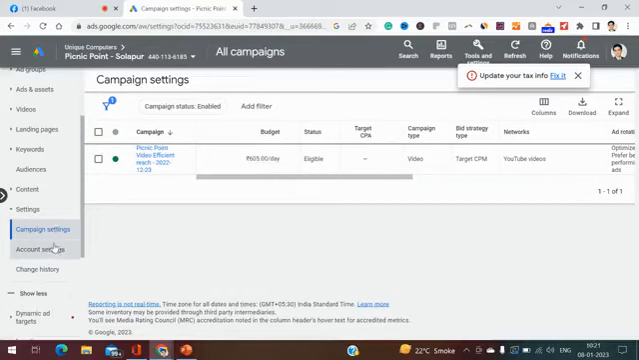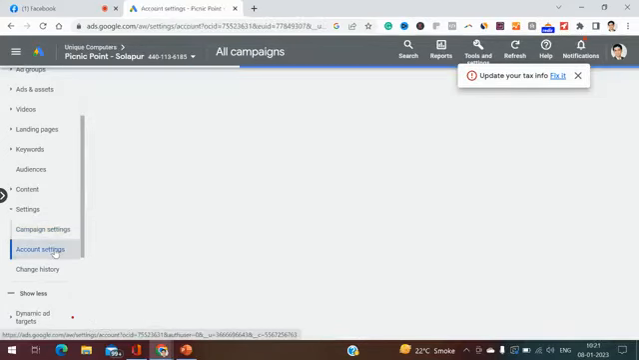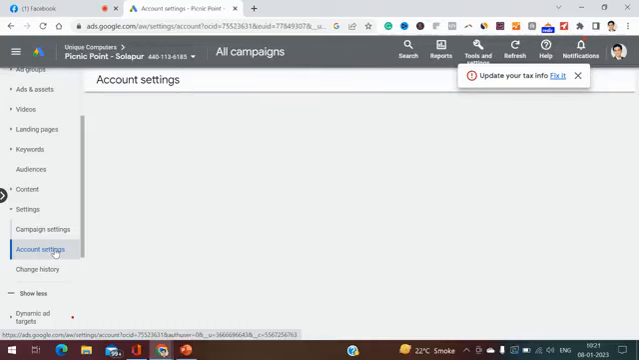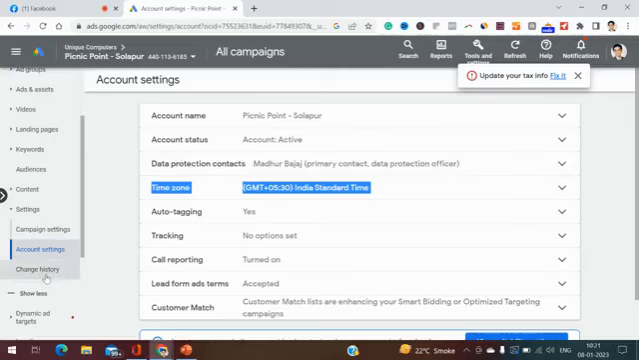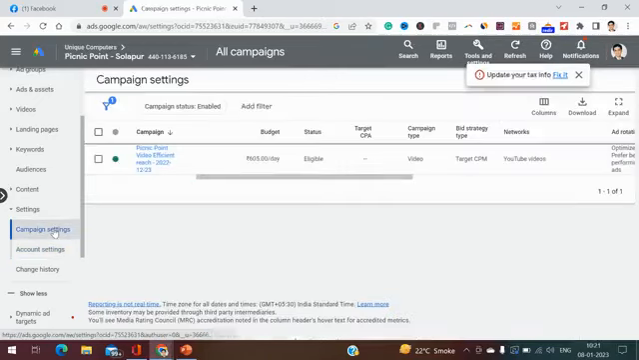Okay, I click on account settings. Yeah, you'll have different options: campaign settings and account settings. I'll show you how this is done. Okay, so see, you need to understand the features when it comes to account settings. You will have account name, account status, data protection, time zone, auto tagging, tracking, call reporting, lead form, ad terms, and customer match. So you have to go to campaign settings.